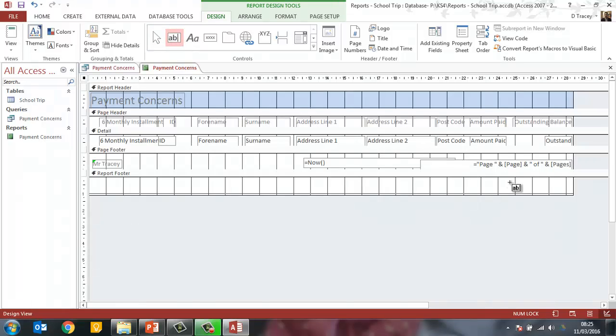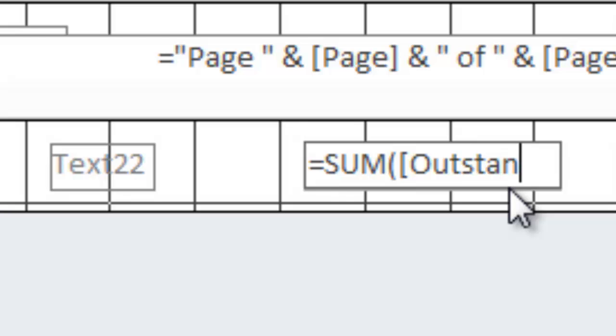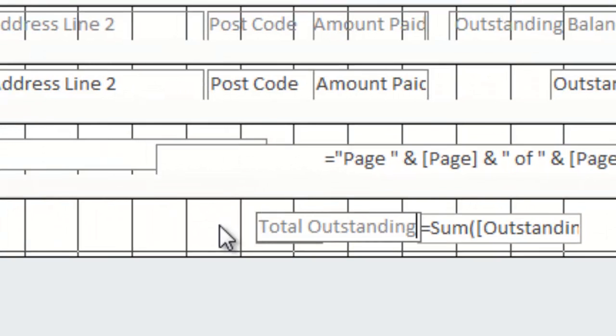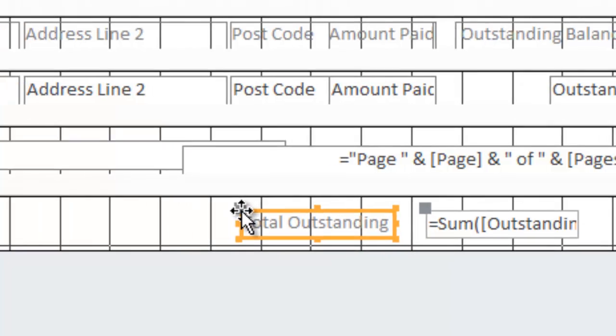So to do that we need to use a text box, and in here we're just going to do equals sum, like we would in Excel, and then in square brackets, which is also inside some round brackets, type in outstanding balance, close your square brackets and then your round brackets. And then in here it said it needed a label which said total outstanding. Now to move just one of these things on their own you have to use this little box here.